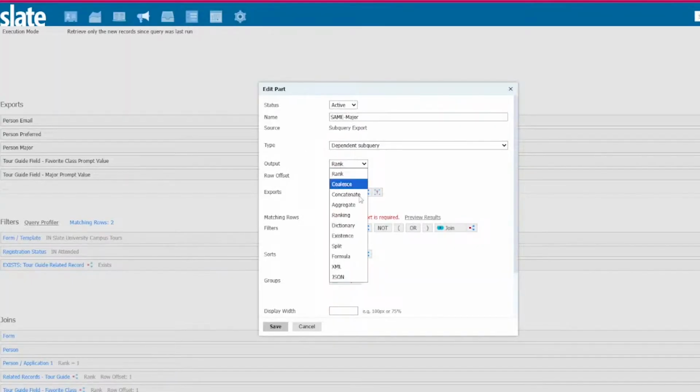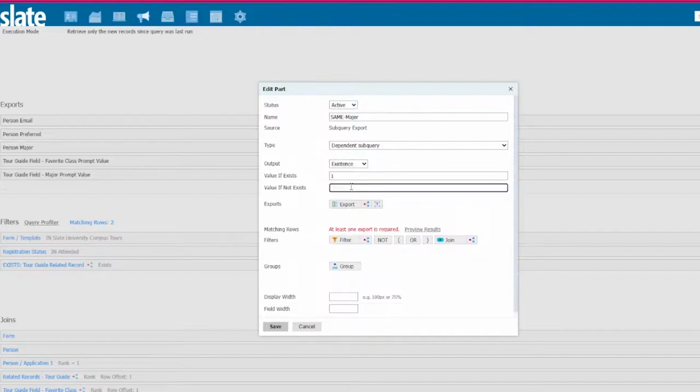And we're going to do an existence export. So I like to do ones and zeros. You can do yes, no.